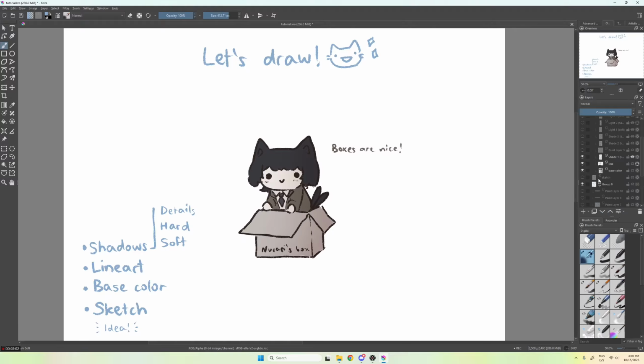Let me demonstrate. So let's, oops. Yeah, like that. Just making a small little gradient with the shadows. Then we have the hard shadows, which are made with a harder brush, like this.